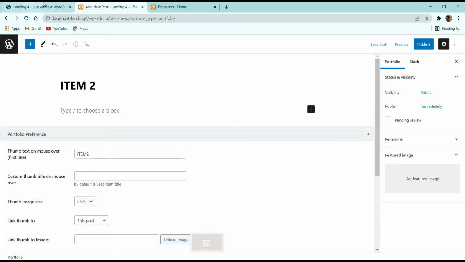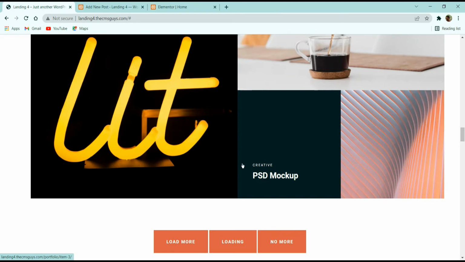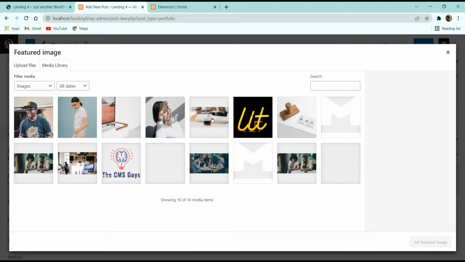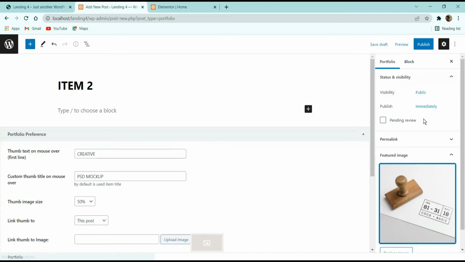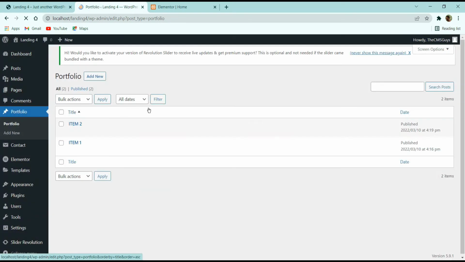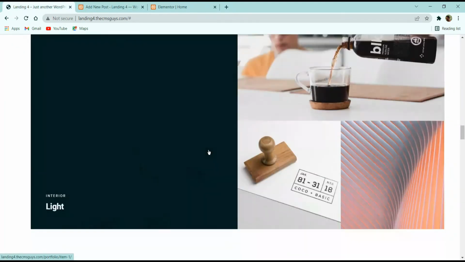And then here again, over here, you can see the creative PSD mockup. So here the thumb over text, I want to give it creative, and then PSD mockup, and then thumb image size, again make it 50%, and let's select any of these images. So you can select this image and click set, publish. In the same way, I can create two more, so that here you can see we have 4 number of images, right?